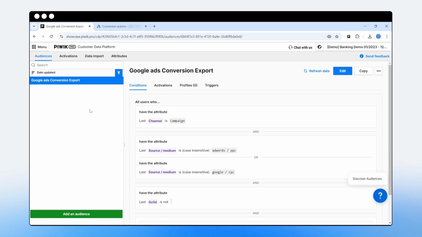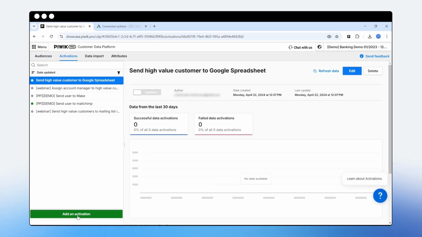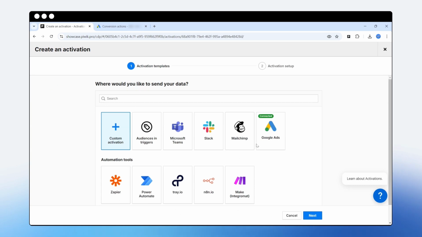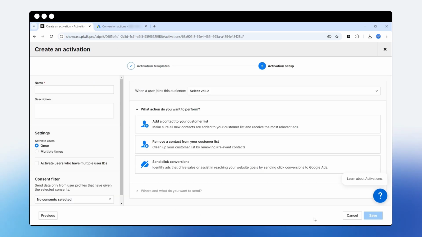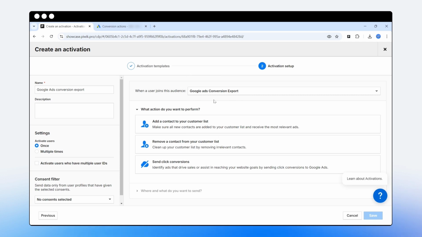Now back to CDP, we need to go to activations. So that's our next step, and we need to create a new activation. Now our Google Ads is already connected, so I'm clicking on this template. First, let us create a name for our activation: Google Ads conversion export. So that's our activation name. First, let's use our audience. So whenever a visitor joins the audience, we're going to send the conversions.